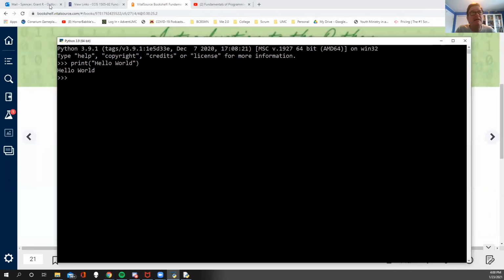My PC doesn't speak Python. I had to install Python on it, and then it creates this environment where I can type in a command that's interpreted as Python, and then the results are echoed to the screen.